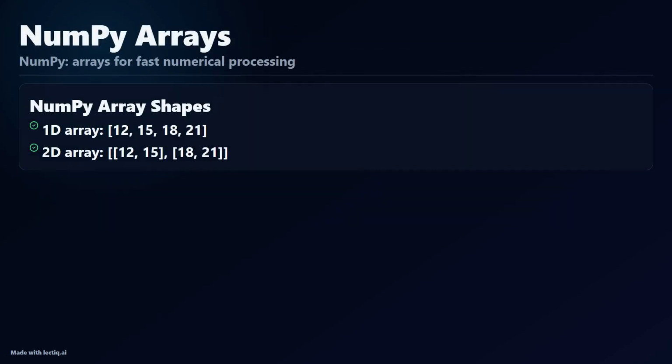NumPy's central data structure is the array, which supports fast numerical and array processing along with matrix-style operations. Here we see a simple one-dimensional array and a two-dimensional array, the two shapes you'll encounter most often.